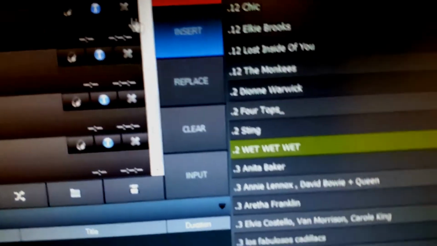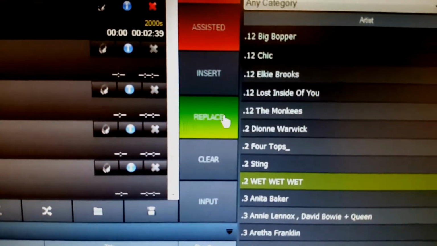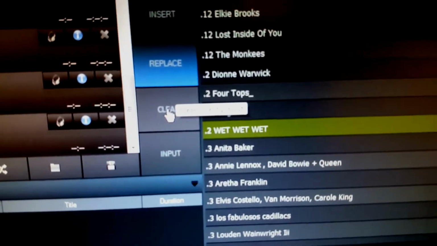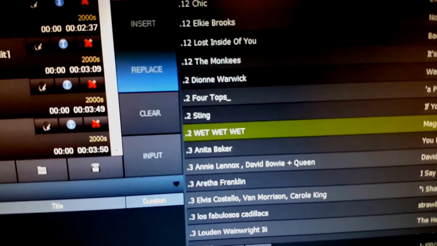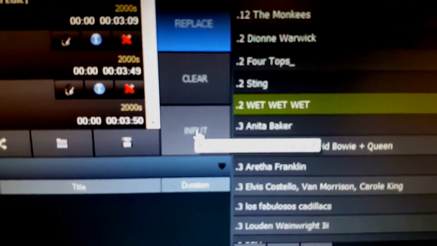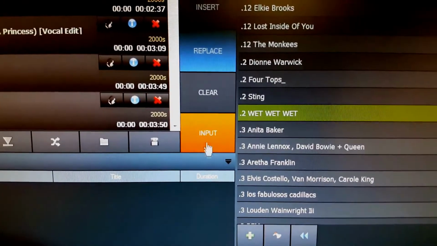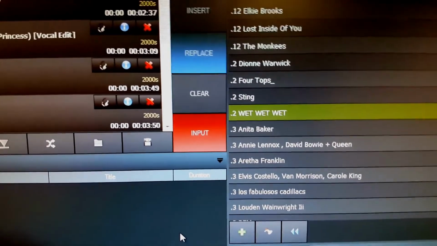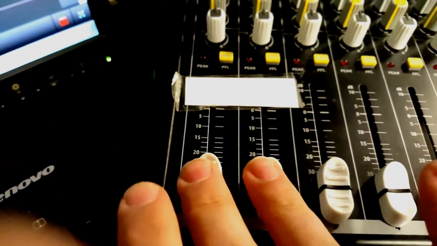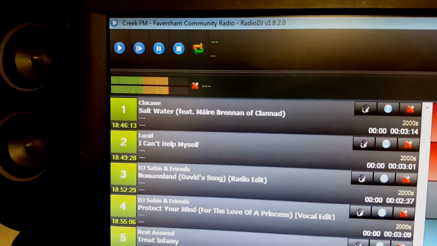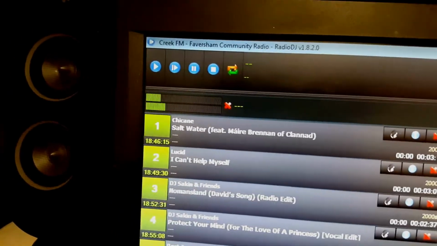Replaces a selected song. Clears the whole playlist, which we don't want to do. And then this important input button. When pushed, it returns red, and that makes your mixer feed, being the microphones, turn the faders up on microphone one. You're now talking live and you'll see the indicators go up showing that your microphone's now live.